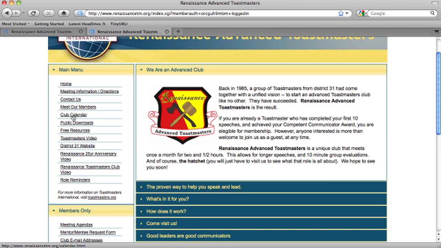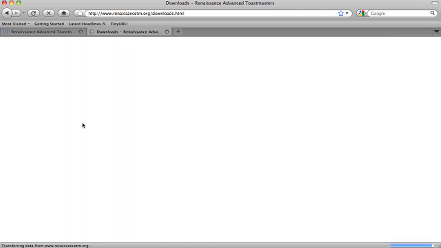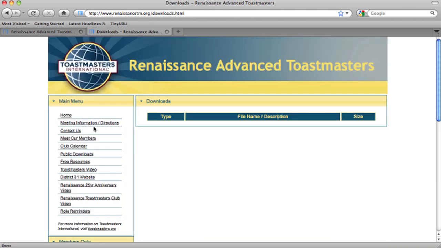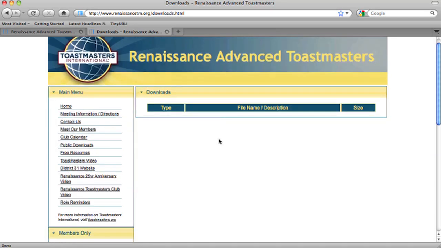If you're logged in or if you're not logged in, you can go under the main menu and look for the link that says Public Downloads. Click on that link. You'll be taken to the file manager where the files will actually show up. Here you can see we don't have any public files, so there's nothing to download.